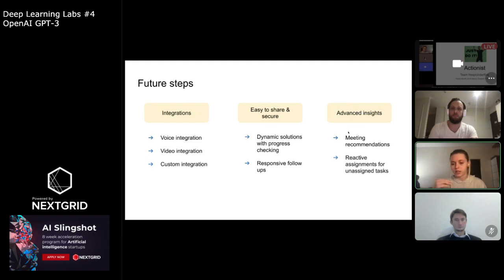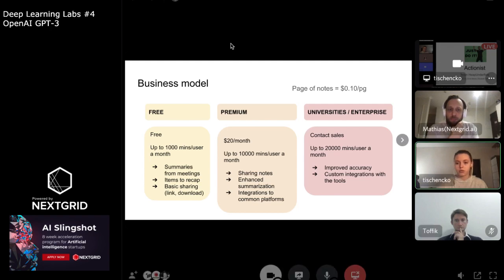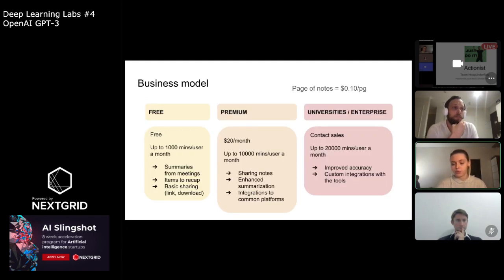In the future, we may also enhance the solution with meeting recommendations, reactive assignments for unassigned tasks, and so on. Our business model is basically freemium. We will not charge the users at first, so they will get some basic summaries and items, but we will, of course, enforce some limit: they will be able to use it only for 1,000 minutes per user per month. In the premium version, we are offering $20 a month, and obviously the limit increases. We also allow them to share the notes, and offer enhanced summarization and integration with other platforms. That is definitely going to be more advanced, for universities and enterprise-type solutions.